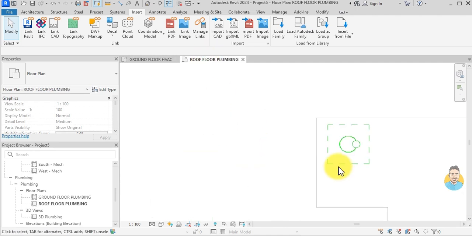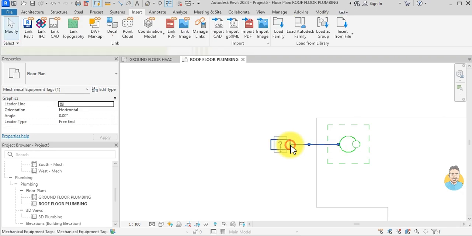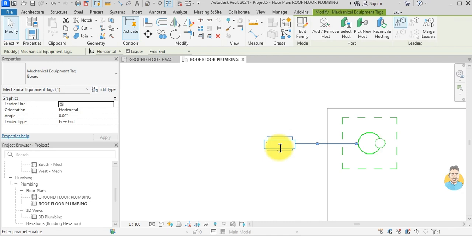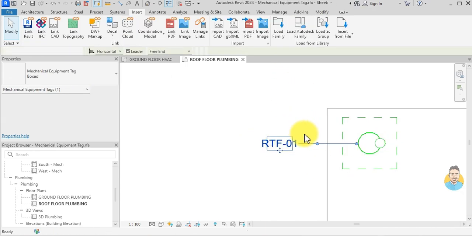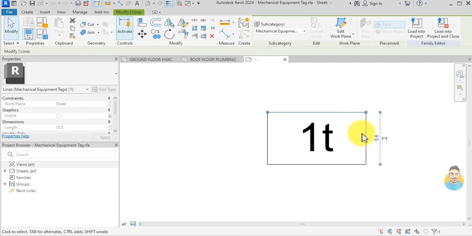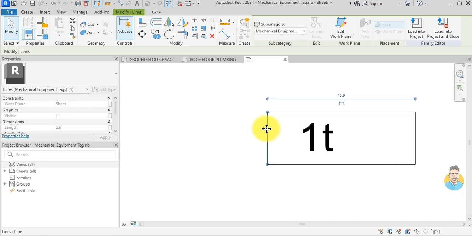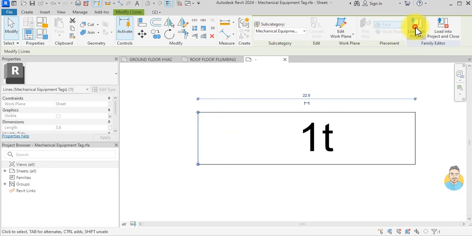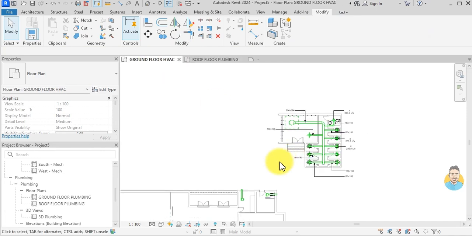You can go to the roof. I can tag this fan. It doesn't have a mark, so I can call it RTF1 or rooftop fan 1. It gives me a warning that anything that has the same type will get the same tag, no problem. And I can click edit family and widen this rectangle a little bit. Load into project, overwrite, and this is my tag.